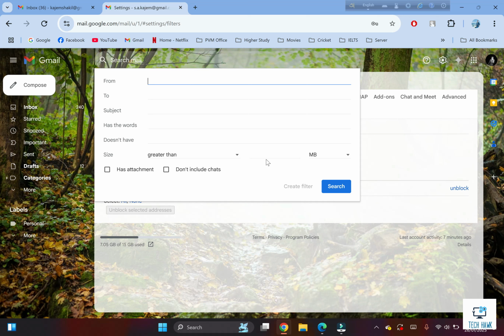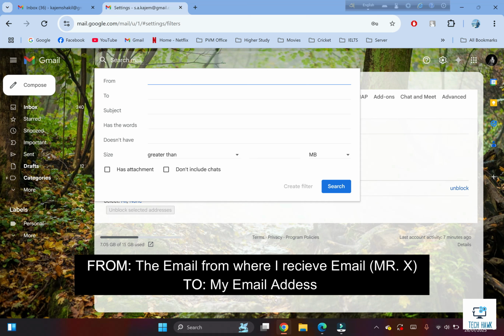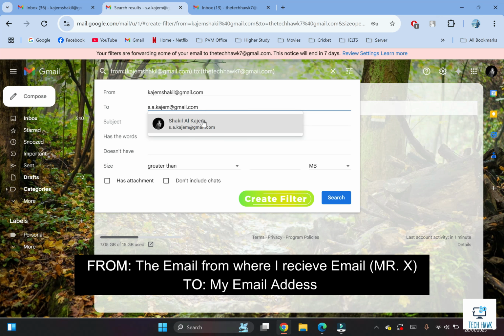Now this is very important. You have to write down the email address for which you want to create a rule to forward. In the from section, type the email address from which you want to forward. And in the second part, in the to, type the email address you are using right now. That means if you receive any email from Mr. X, the first one, it will automatically forward to another person, Mr. Y. I am putting that in the next section. Now click on create filter.